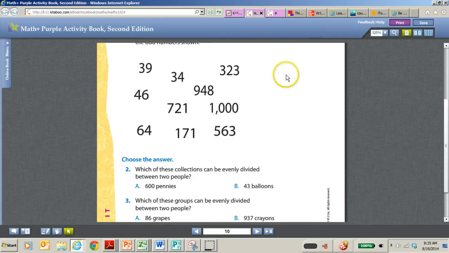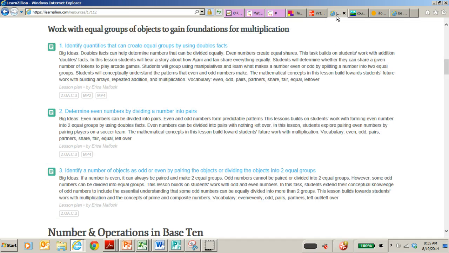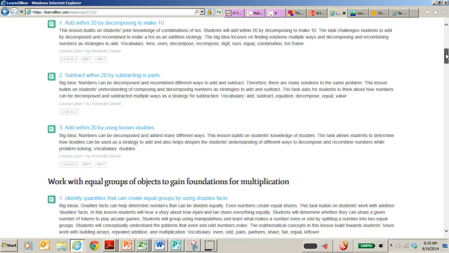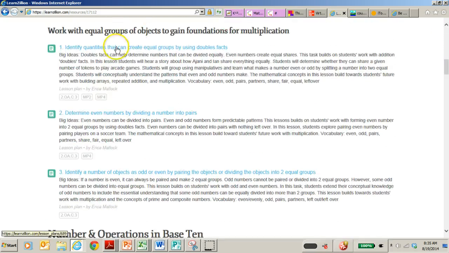Now, while I'm on odd and even, I do want to go to this Learnzillion page because, and this link is also in the newsletter, Learnzillion has come out with some new lesson plans. And these lesson plans happen to go with second grade. So if you scroll down, right here, it says work with equal groups of objects to gain foundations for multiplication.